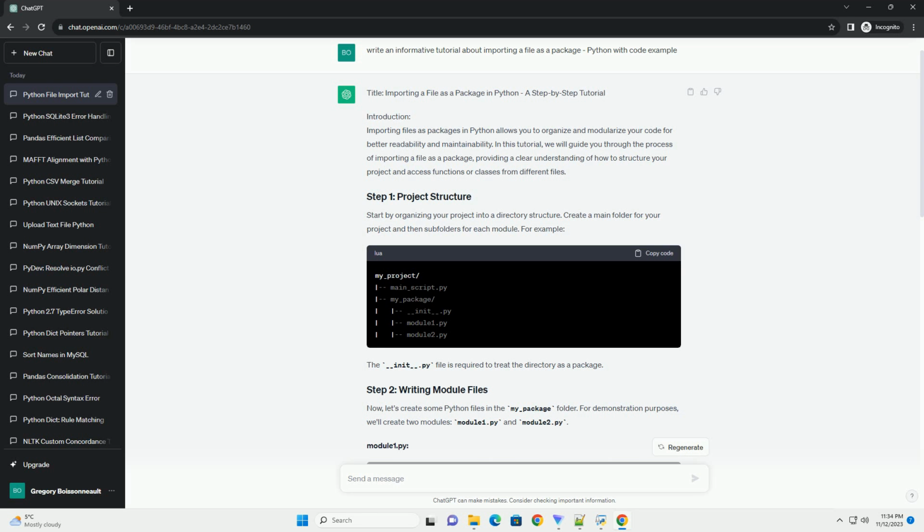Start by organizing your project into a directory structure. Create a main folder for your project and then subfolders for each module. For example, the __init__.py file is required to treat the directory as a package.